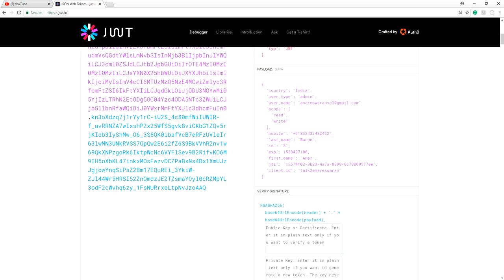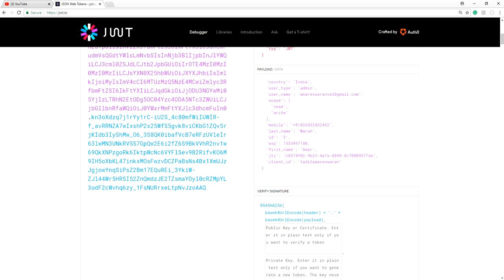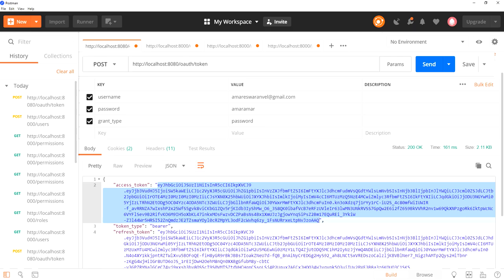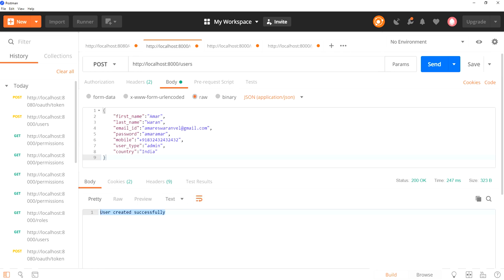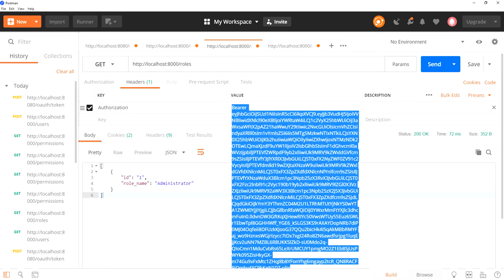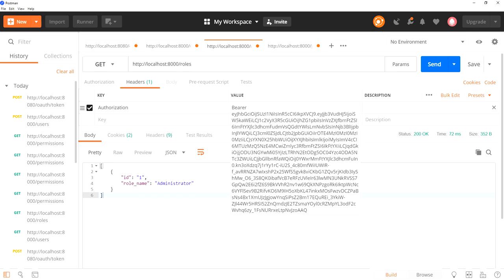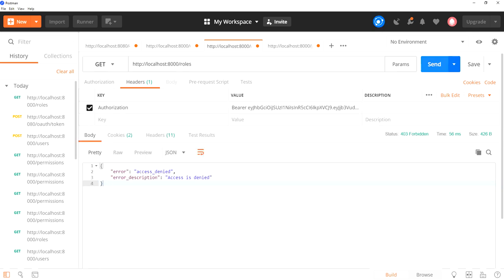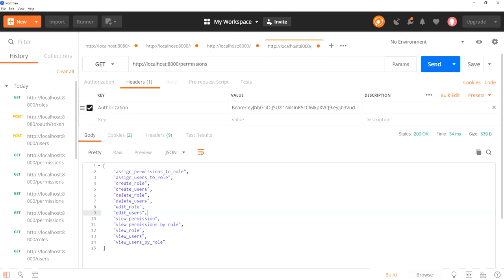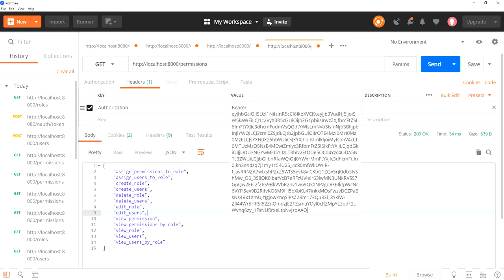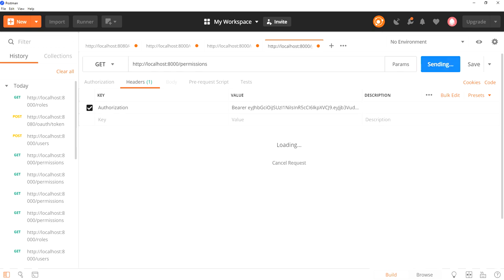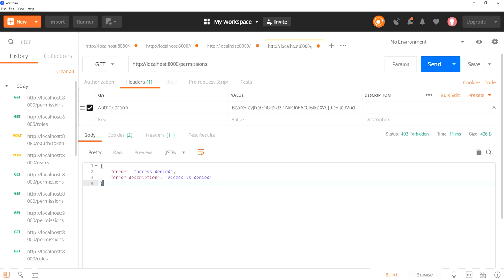So look at here, he has only the country, user type, username, mobile number, ID and everything, but he doesn't have any permissions list. Now using this token I am going to access the resources, like I just want to view the list of users, but now I will get a forbidden error. Okay, 403 forbidden, access is denied because this user doesn't have any permission. Likewise, I'm trying to view the list of permissions, so look at here, access is denied.